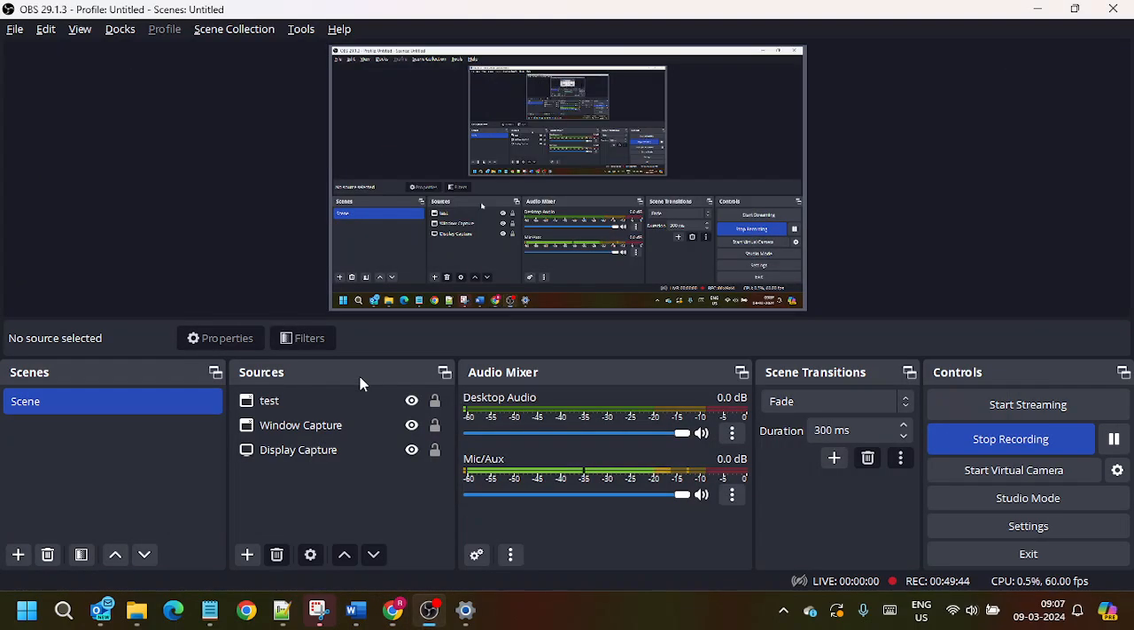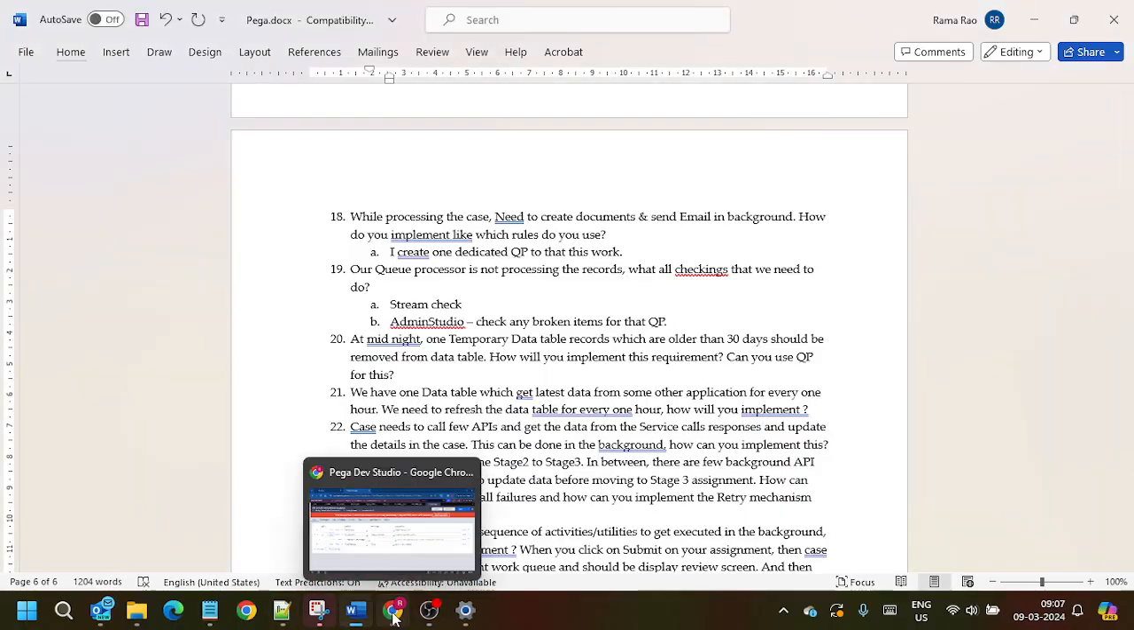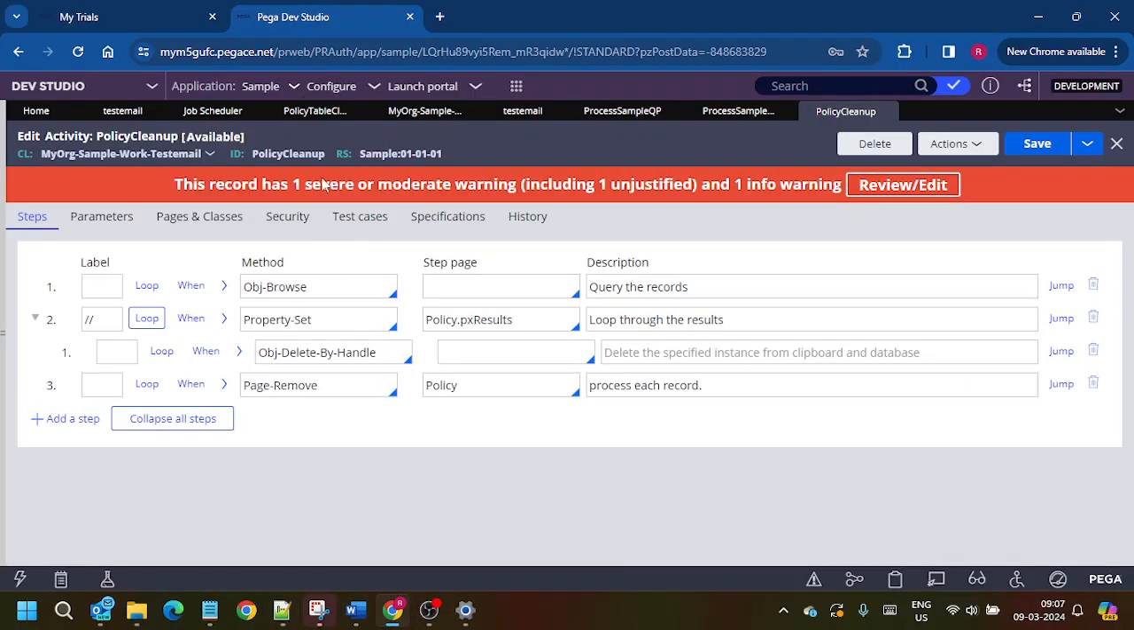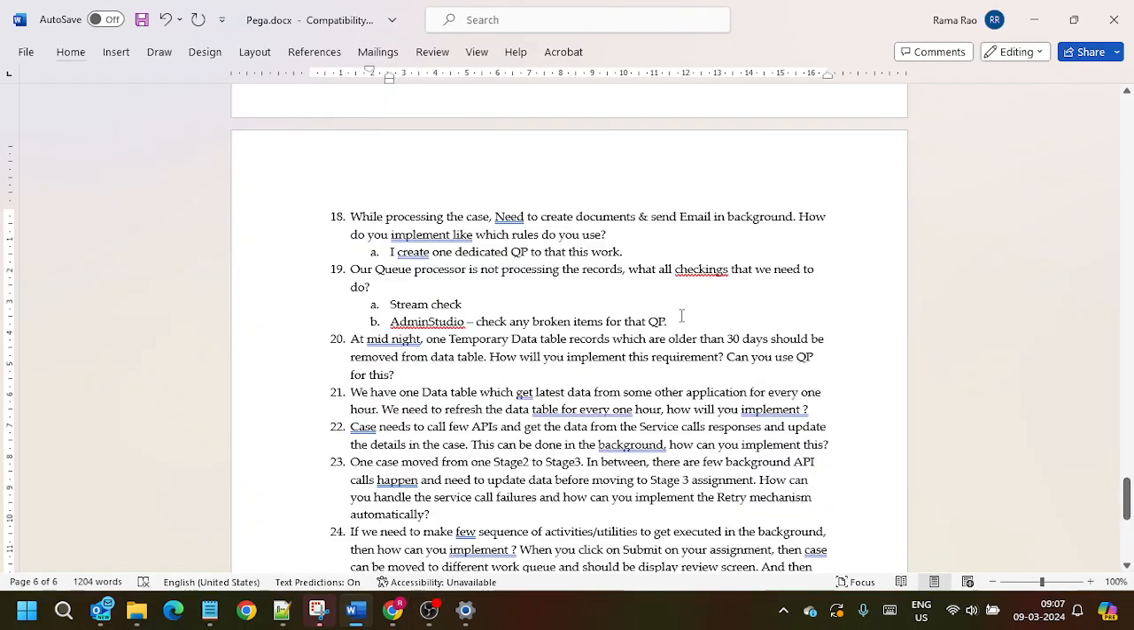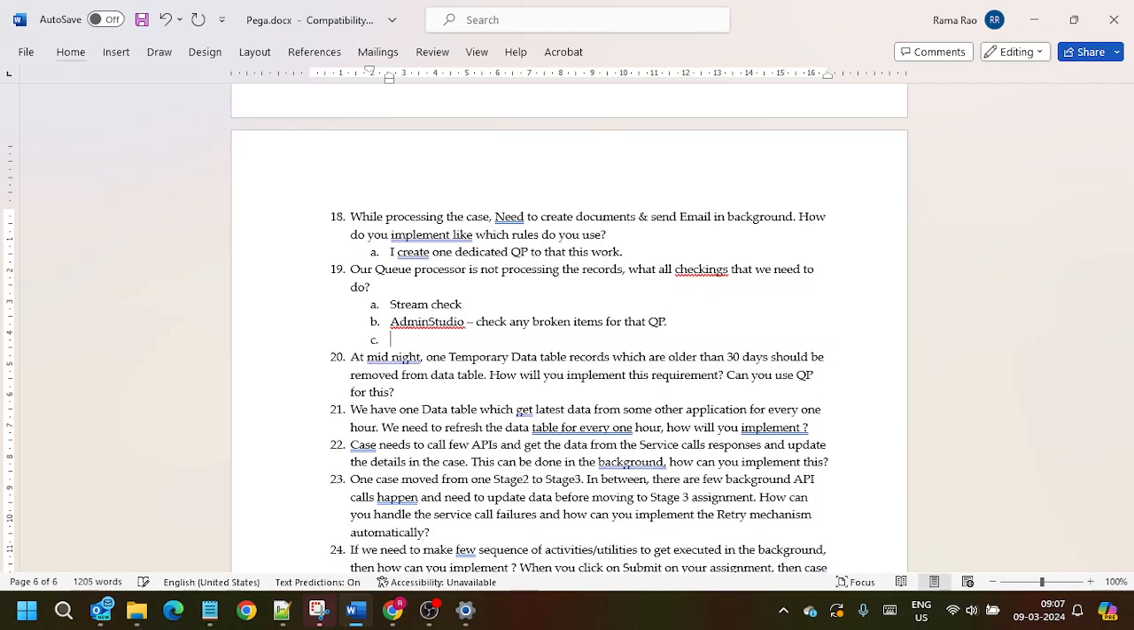We got the records for the queue processor, but they are broken. So we can requeue them. Apart from that, sometimes if the QP is not running, we can restart the QP. It might be another question.